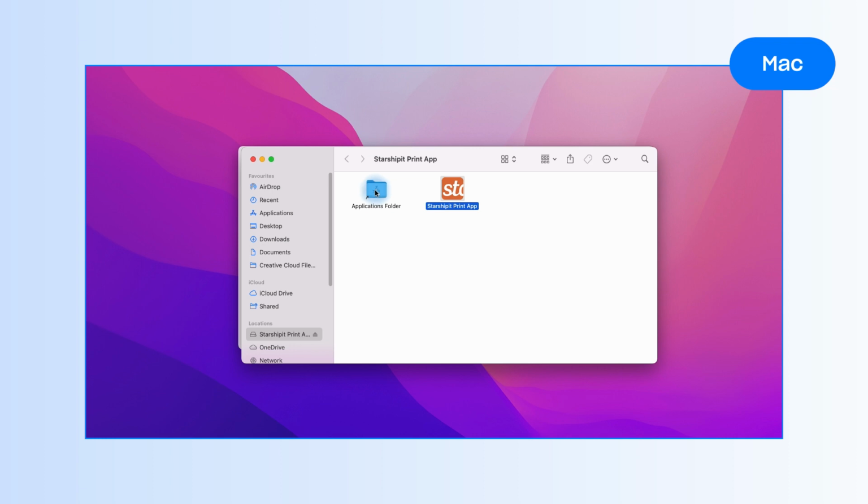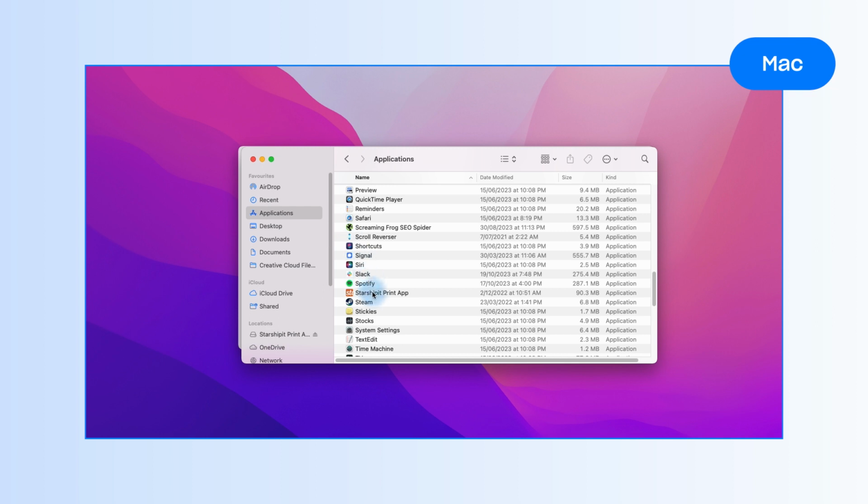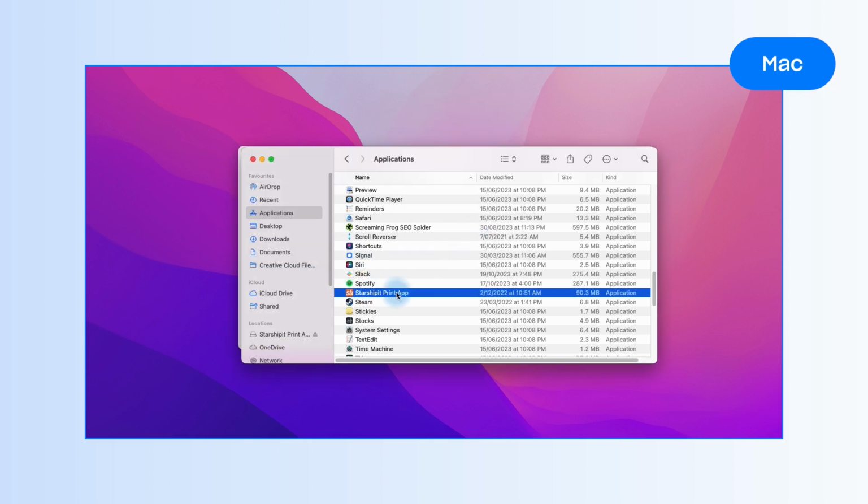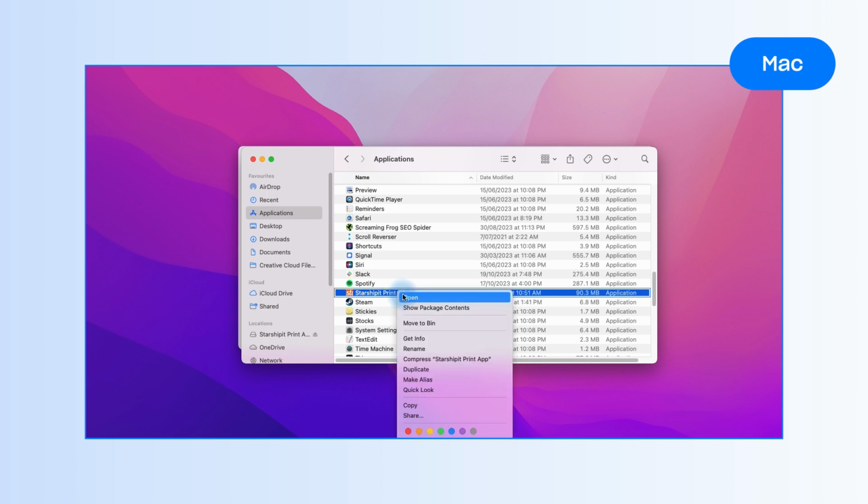Sometimes a window will pop up to say the developer cannot be verified. In this case, hold down Control on your keyboard, select Open, and the Open option will be available. You may also need to right-click to access this option.